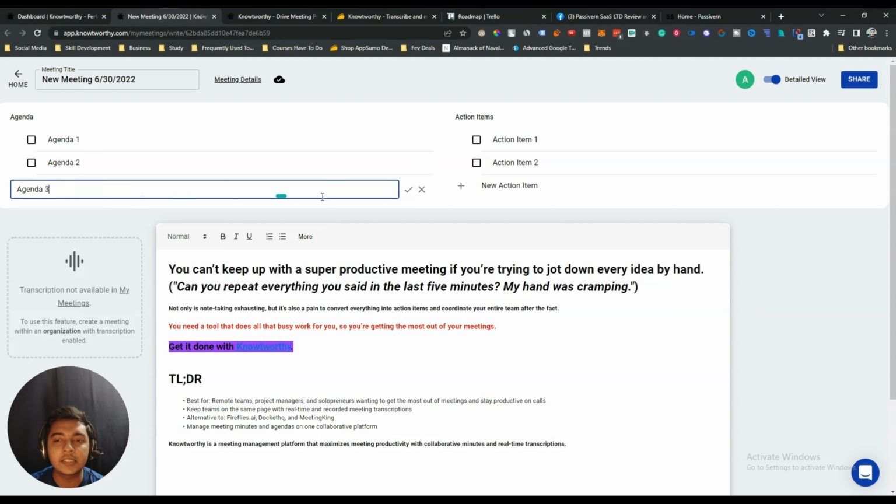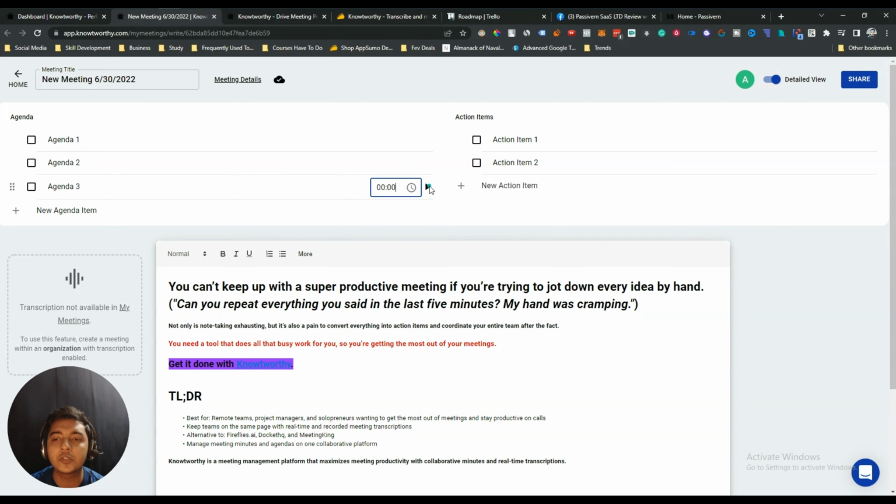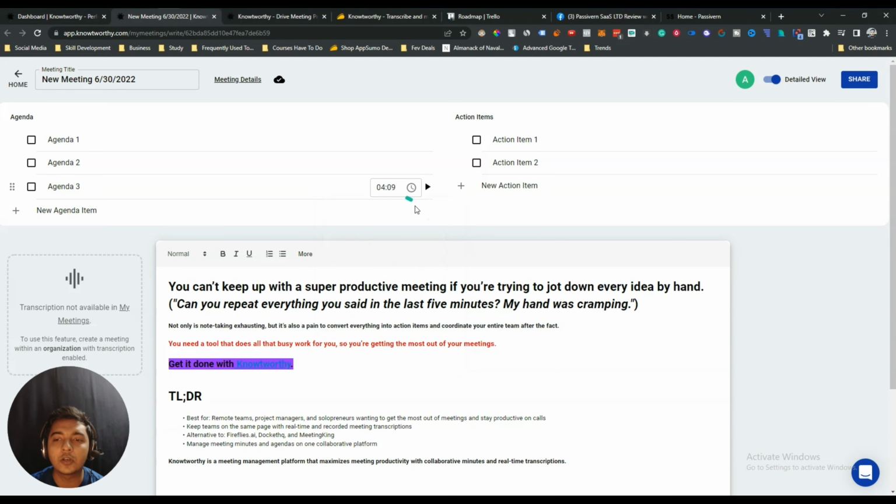Let's say the agenda is agenda 3, and then just click on this right icon. So this agenda will be added, and here is an option. See, if I click here, there is an option for timing. You can also set timing here. I hope you get the idea guys. You can add as many agenda items as you need, and then you can complete all your agenda step by step with more productivity and more professionalism.